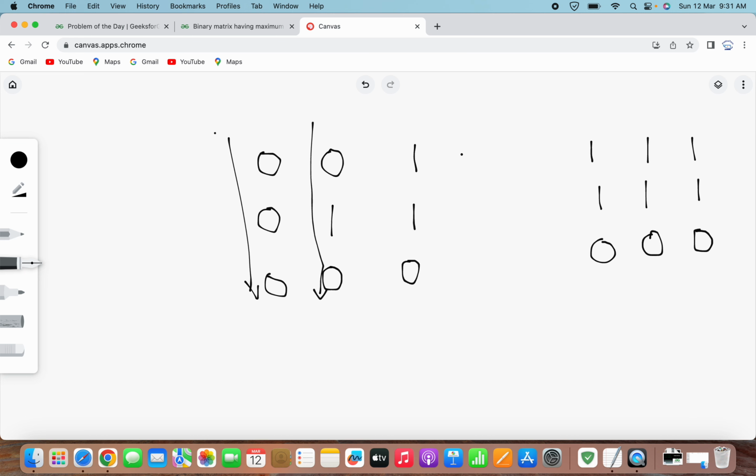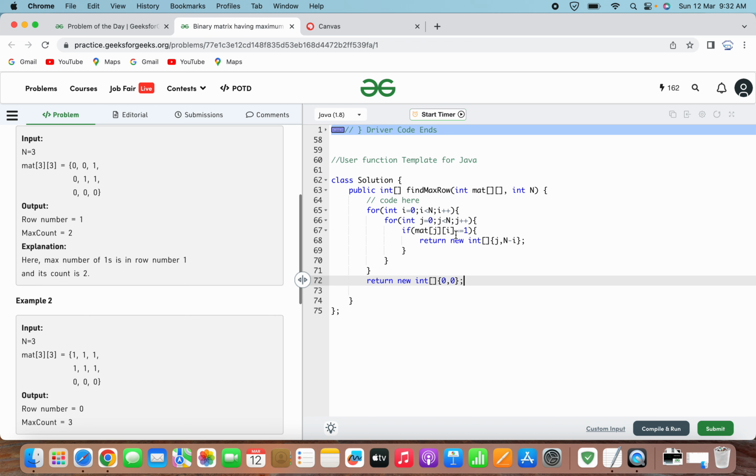Now we are doing matrix of ji. Here the row number is changing, but the column number is remaining the same. So we are first looking at this row, and this row for the first column only. That's why the opposite is done here. Matrix of ji is equal to 1.